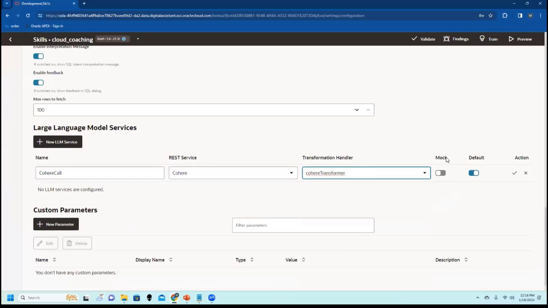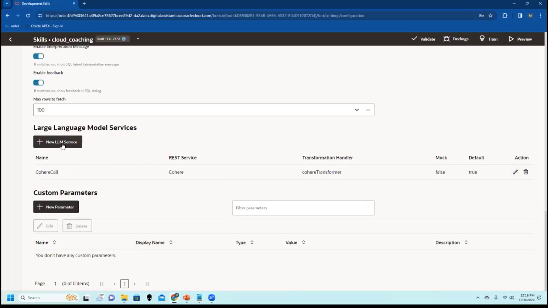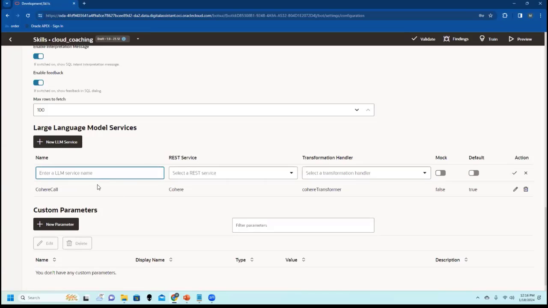Mock is just for a static response back. This is useful for testing purposes, but I'm going to keep it off for now because we're going to be passing in info. And then default, you can set a default LLM within the chatbot. So I'll add in this service, and then I'll add in another one for OpenAI.